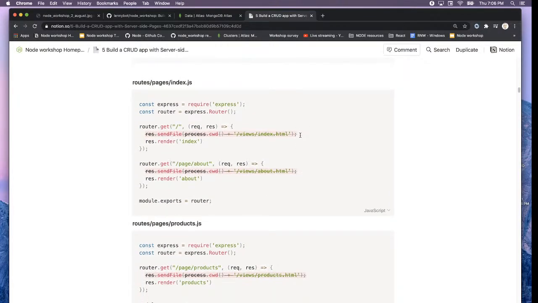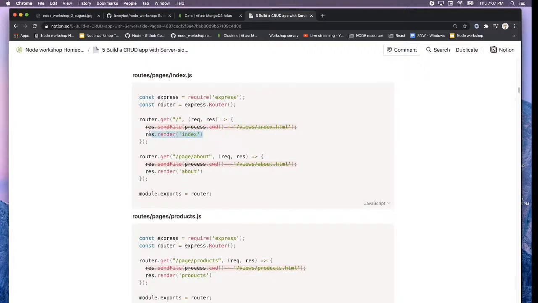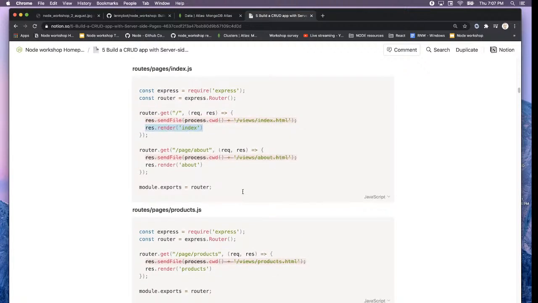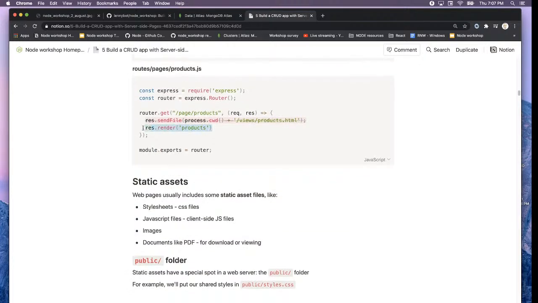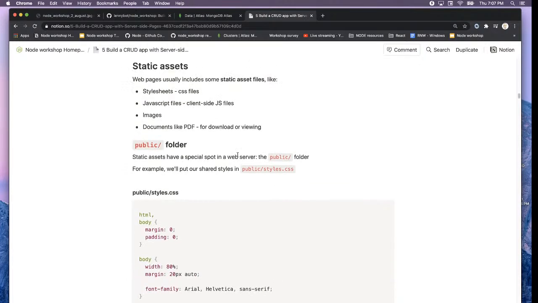So yeah, that's what I mentioned. We don't need the sendFile anymore. It's cleaner: res.render index. As long as it's in your views folder, it's good. It finds it. Same thing with that. Static assets.